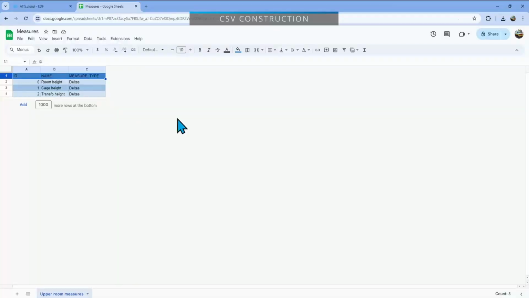So first, as you saw, I created a small CSV right here. It is really simple. It only has 3 columns. The first one is ID, it's just 0, 1, 2, 3, 4, etc. It's just incremental, really easy. The second one is name. So here you're just going to give your measurement a name. Here I have room height, then cage height, and then transfer height. It's just to know what we're talking about.